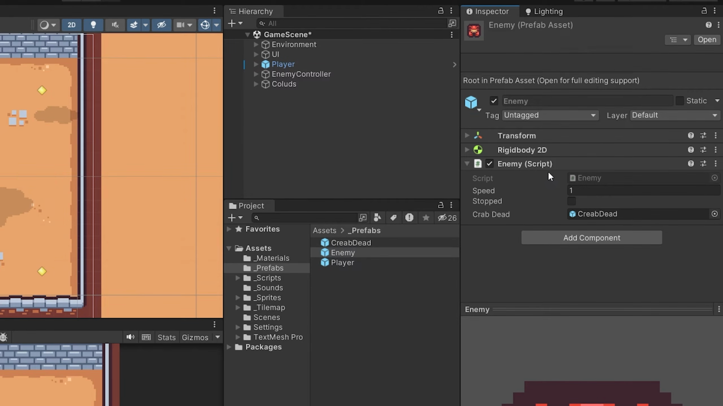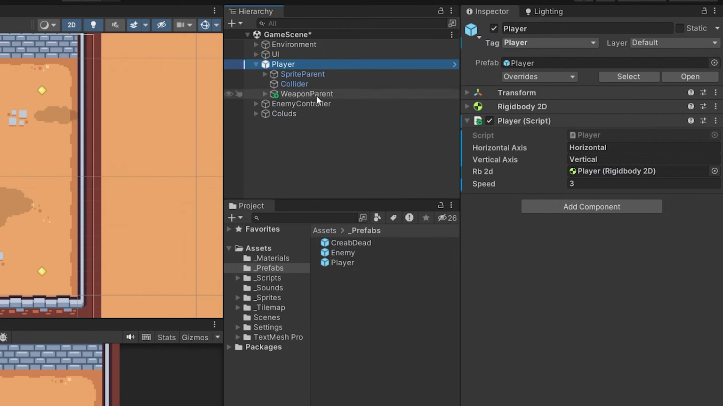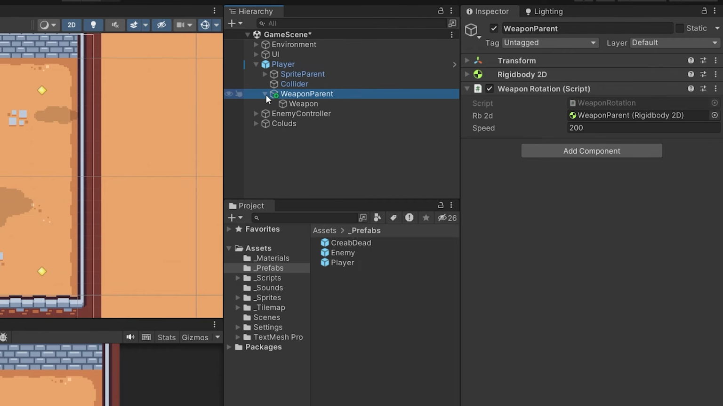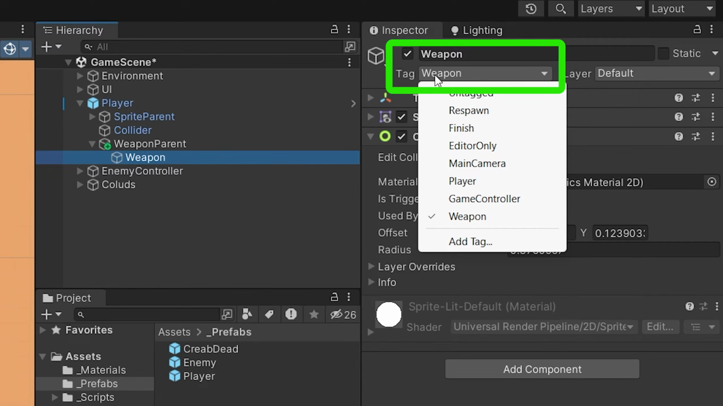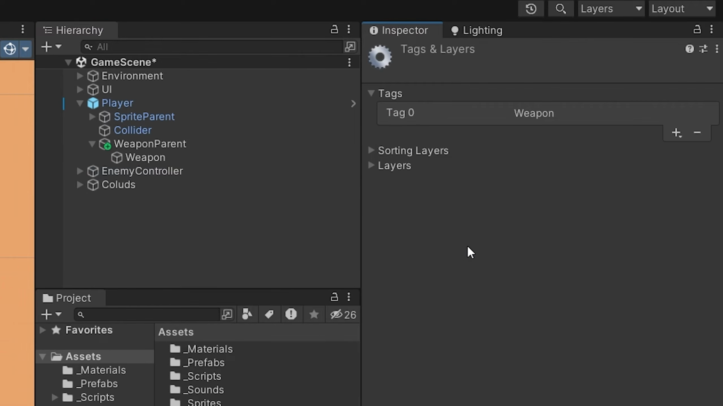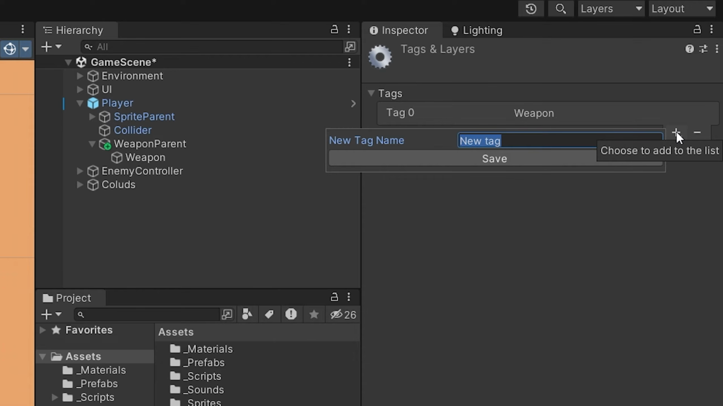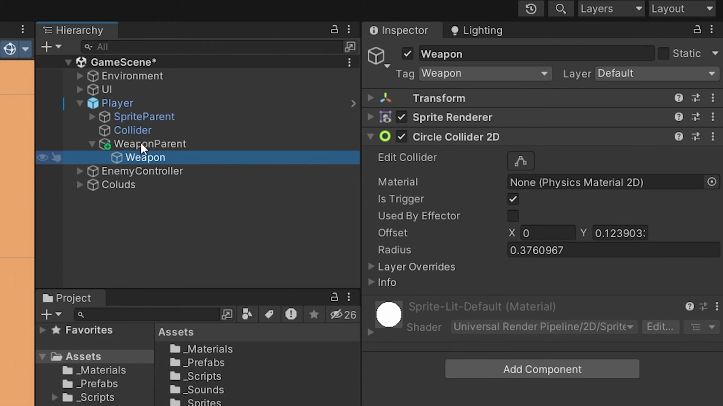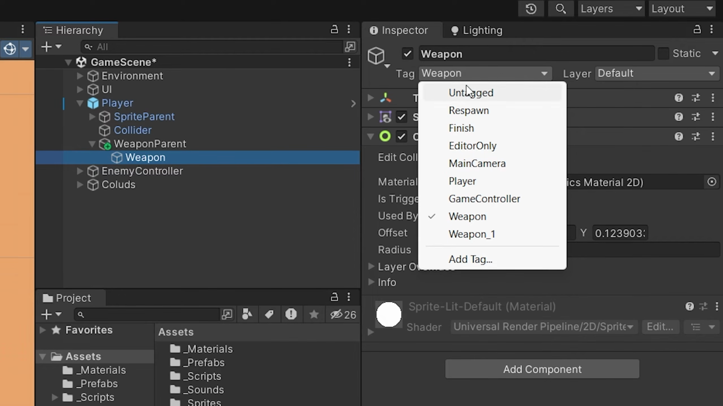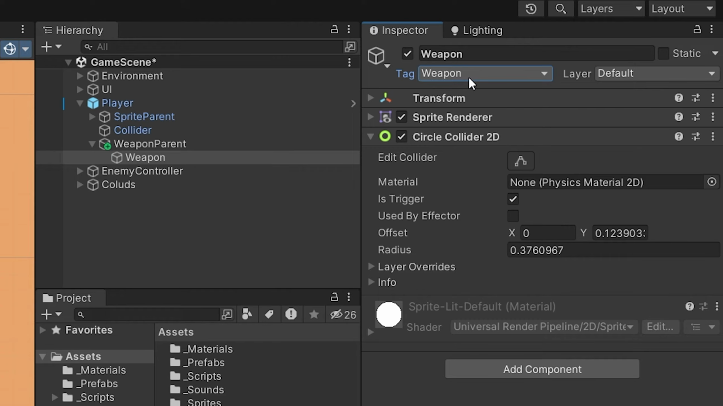One thing that we need to check though is, select in the hierarchy our player, expand it, select our weapon parent, expand it, and select our weapon. And we need to check if the tag is called weapon. If it isn't, we need to select Add Tag, and type it in our tags with the plus icon, and select weapon. I'm going to call this weapon_1. And now, if we go back to our weapon object in the hierarchy, we should be able to select it. But I have already the weapon tag assigned, so this should work fine.